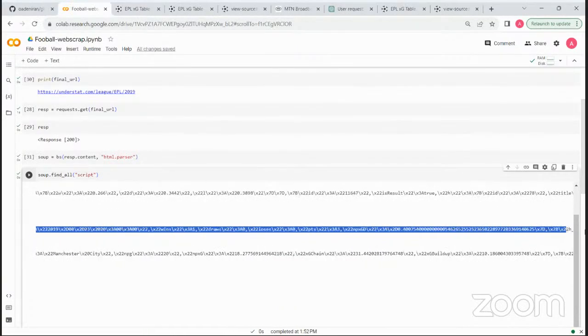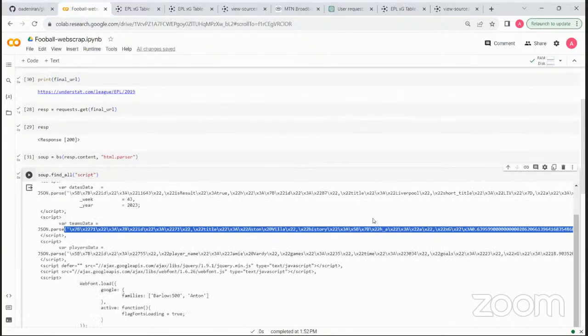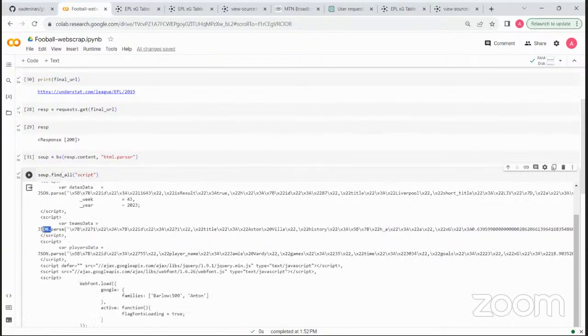This is actually the data. So this data is a string. They are using a script to convert this data from this long string format into the JSON format. That's what this here is doing.